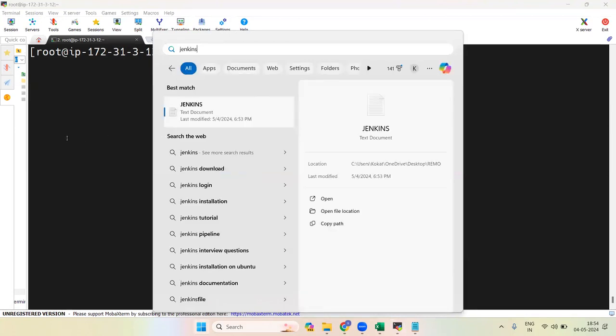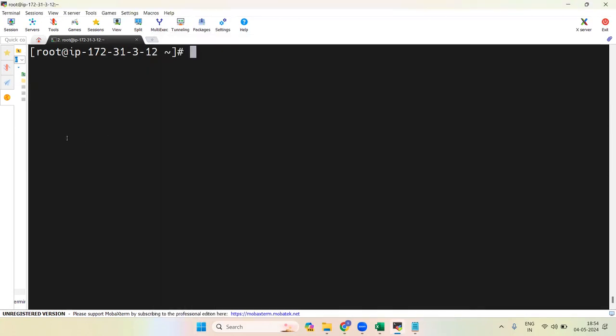In Linux also, if you want to find any file, you know the file name only, but you don't know where it is located. In that case, we can use the find command. Find slash, where slash means I am finding from the root path, then hyphen name of the file. I am searching for the file called Jenkins.service.